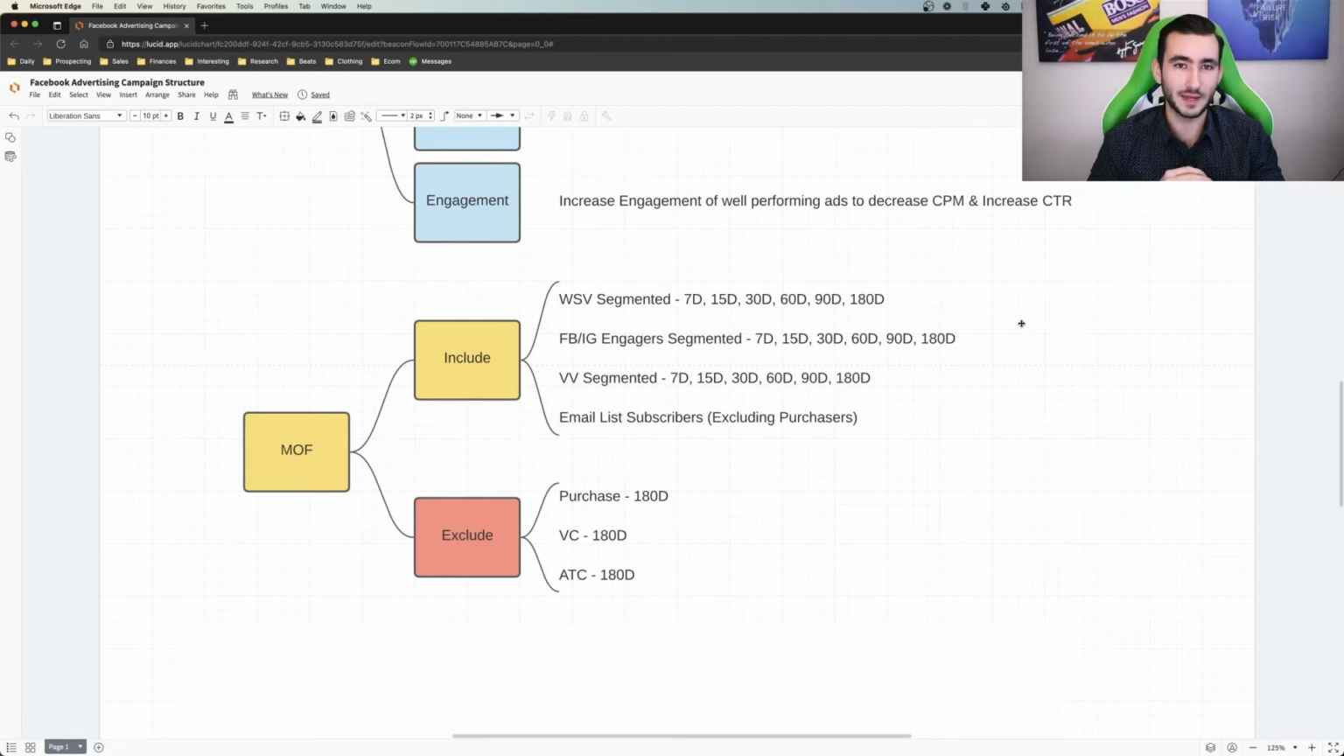If you're spending more than like $10,000 a day, then you should have these things properly segmented because you're getting so much traffic that it actually matters how your messaging is segmented between those days. Same thing going with Facebook and Instagram engagers. Very important, very underlooked audience. So would highly recommend including this segmented as well.